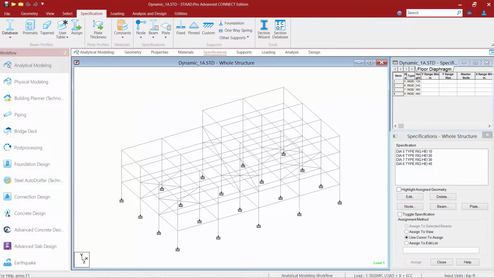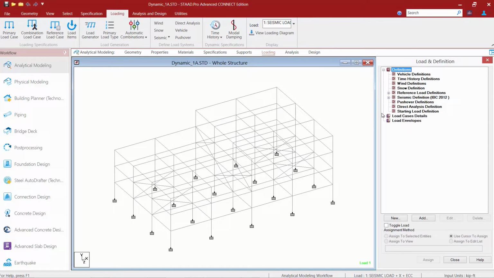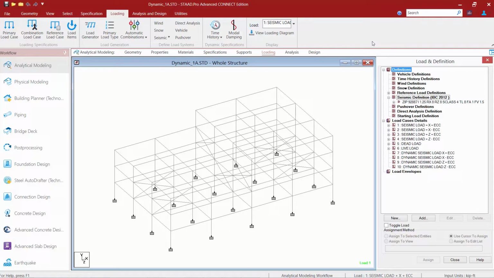Let's also take a look at the loading area of the program. And I'm going to go ahead and expand my definitions area and also my load case details section. Now what you're going to notice is that we've already generated seismic loads according to the IBC equivalent lateral force procedure in the X and Z horizontal directions.